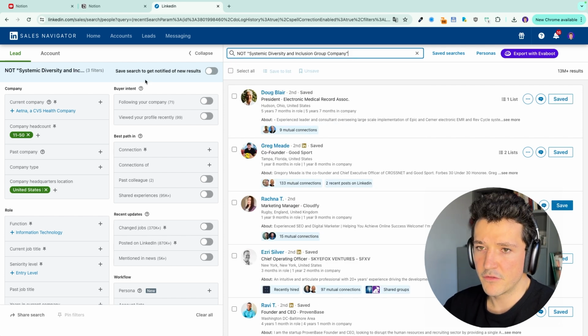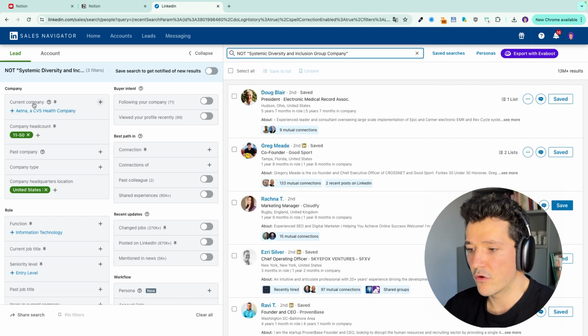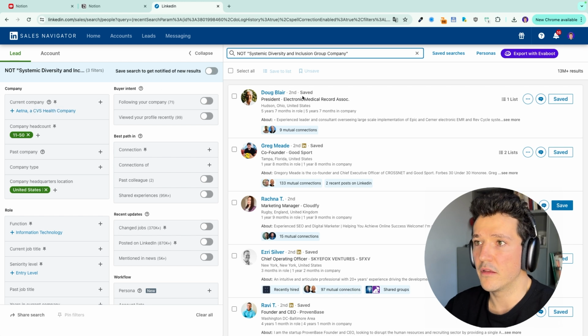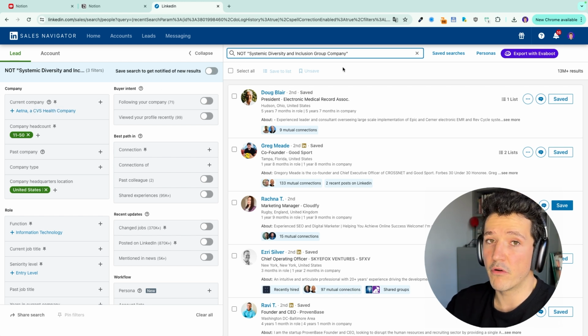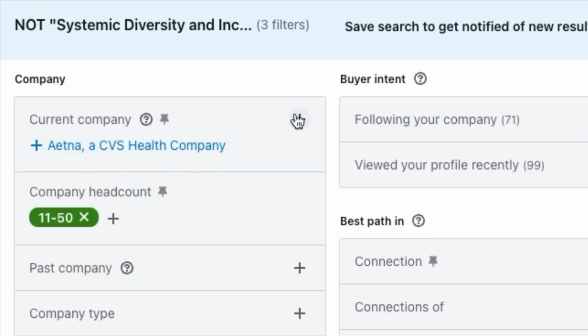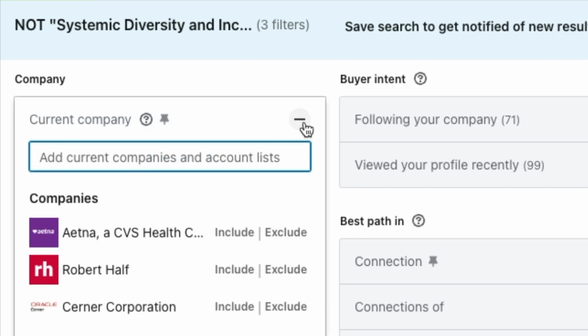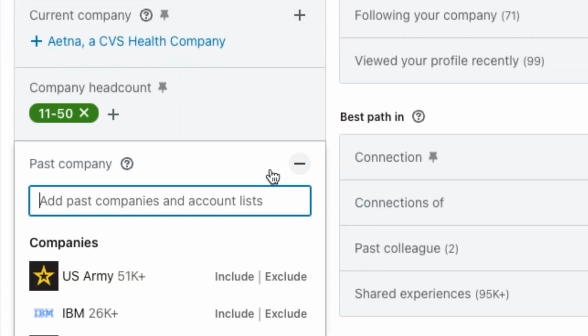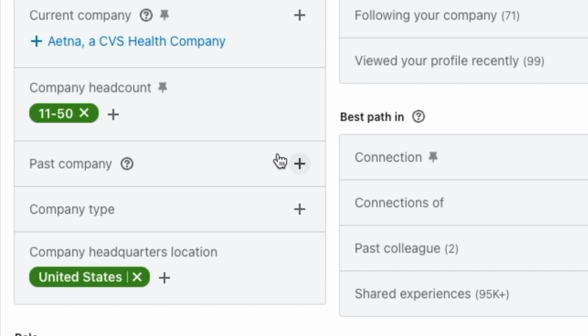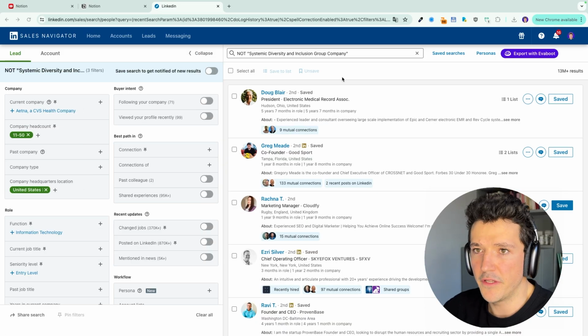The difference between these two fields is that this will look only in the company field and this will look in the entire profile. And by the way, you can exclude people working at specific companies right now, but you can also do the same thing for past companies. So you also have this option here. So that was for the lead search.